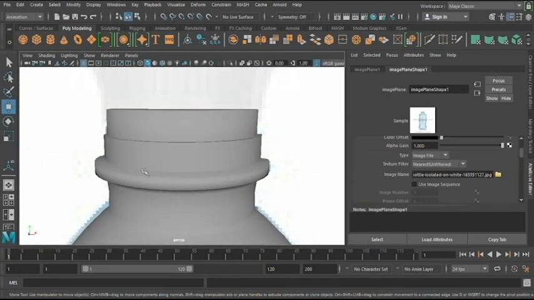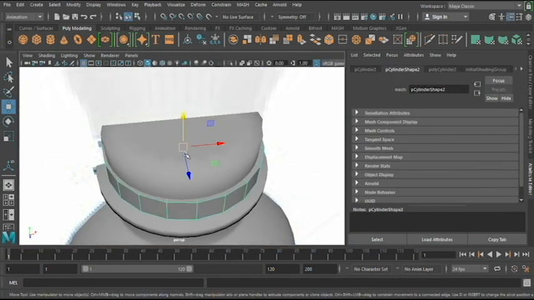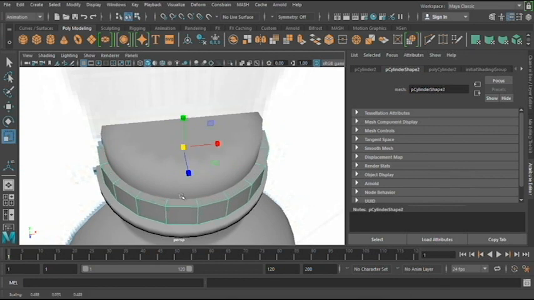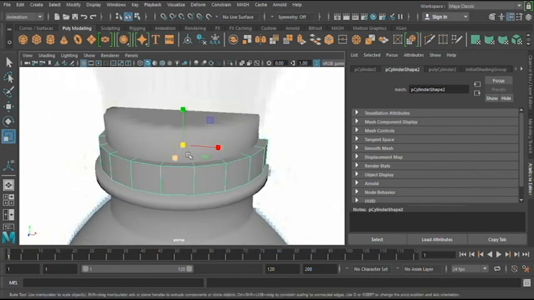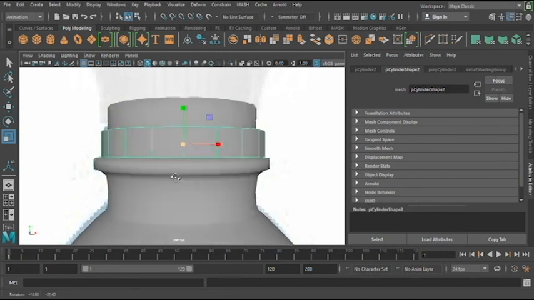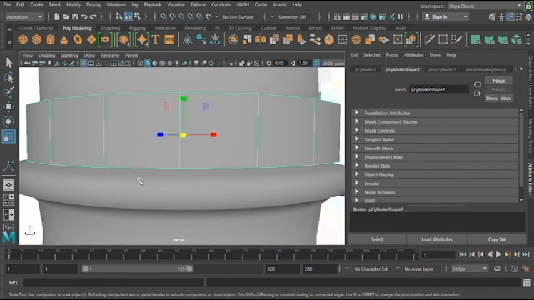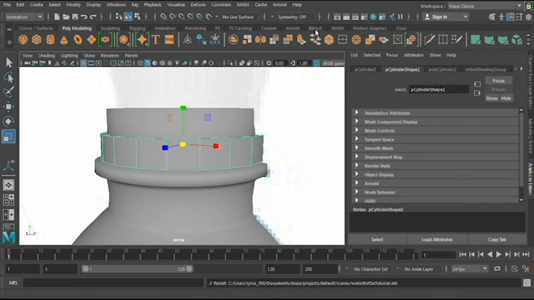Everything should be symmetrical so far. I'm just going to scale this a little outward, kind of like that. Okay. So the next thing we're going to do is smoothen it.